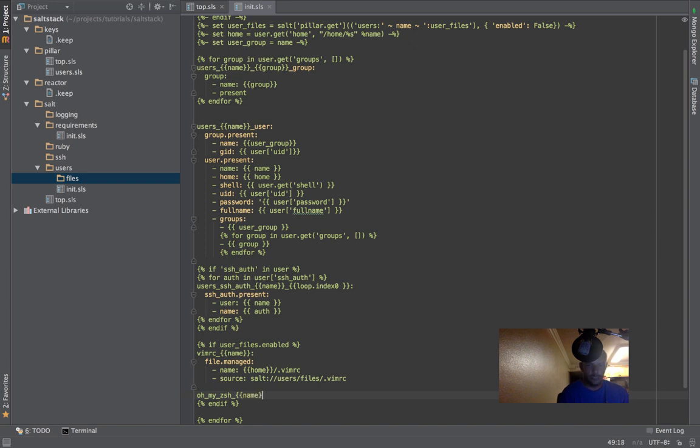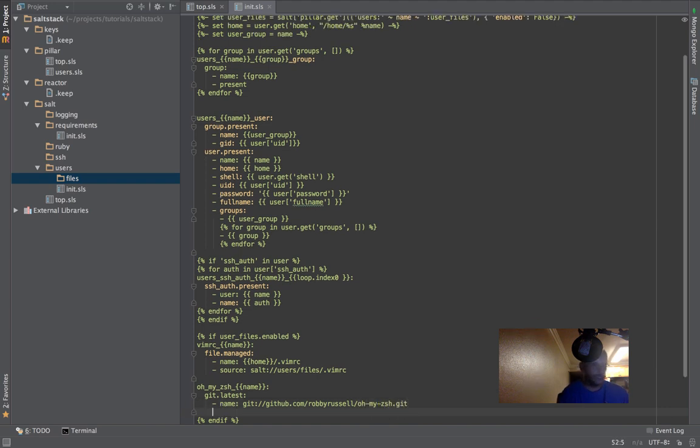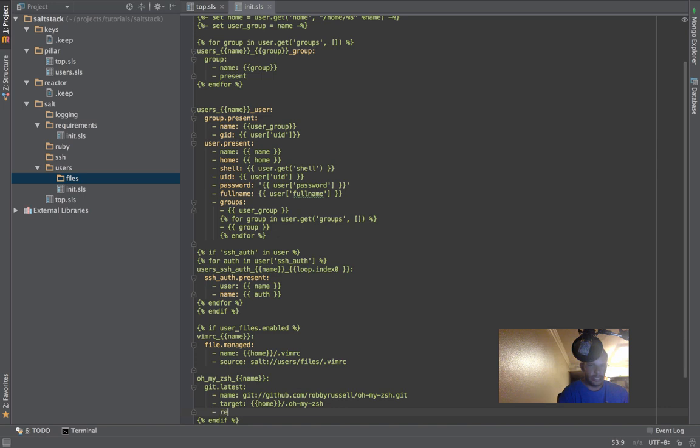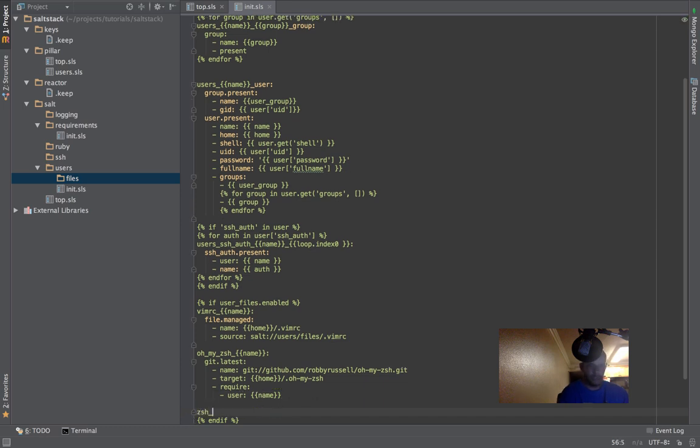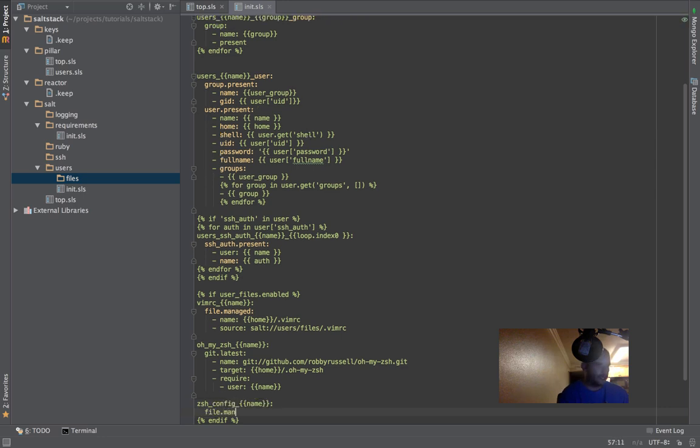Next I am going to install omyzsh for this user, git dot latest, name, git, github.com Robbie Russell omyzsh.git. Target is home dot omyzsh, and I want to require the user with name.